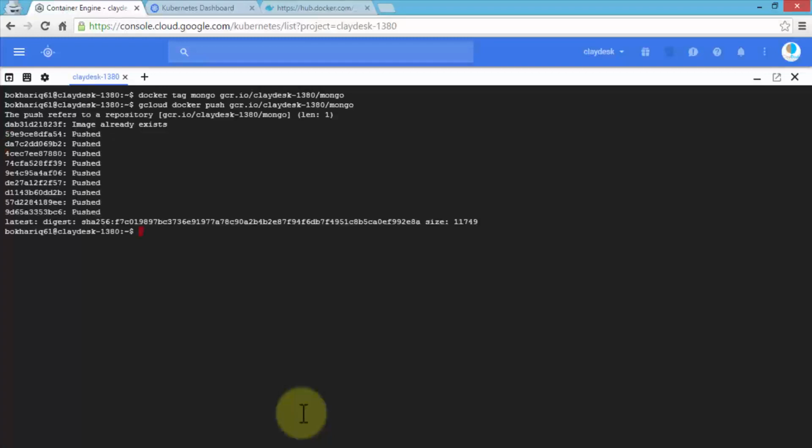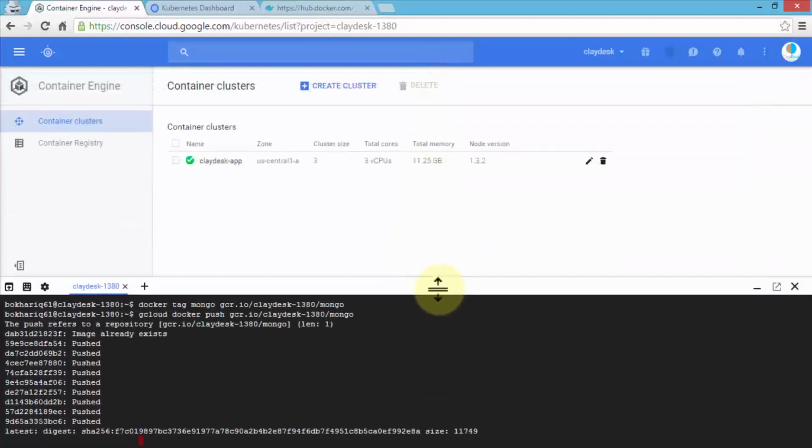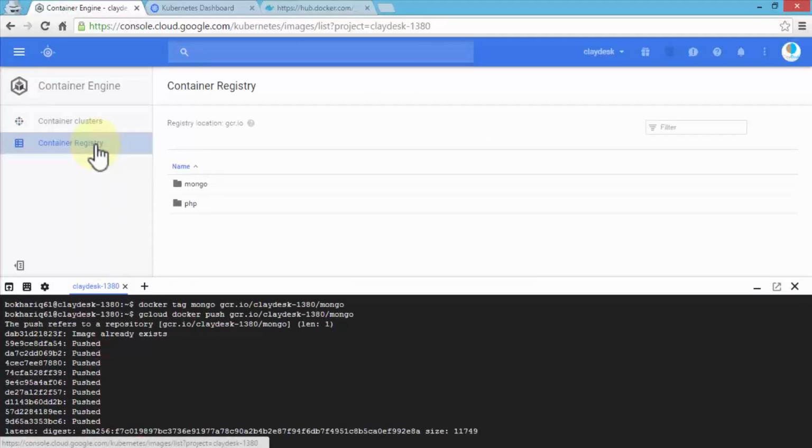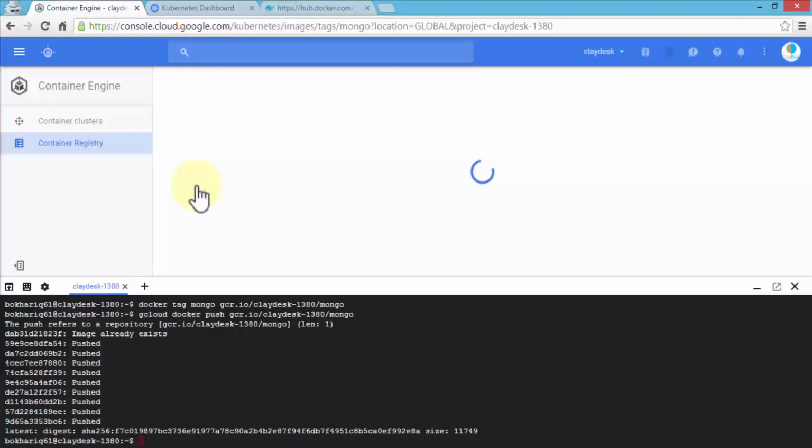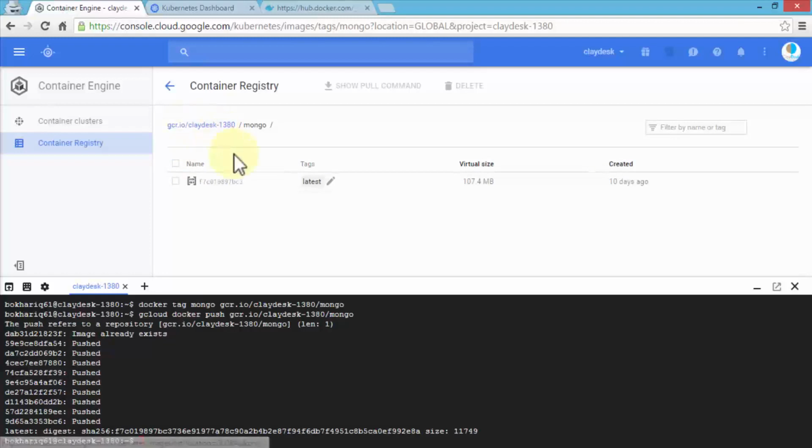All right, great. Once the image is pushed to the container registry, let's verify. Let's go to our container registry within the container engine. I'm going to click on container registry, and here's the Mongo folder. Notice the registry location is gcr.io, and that's why we use the gcr.io command. If I click on Mongo, it shows me the actual container registry for my project.